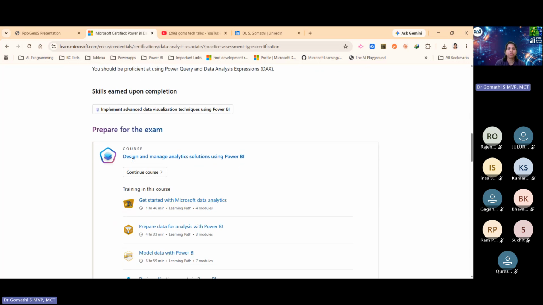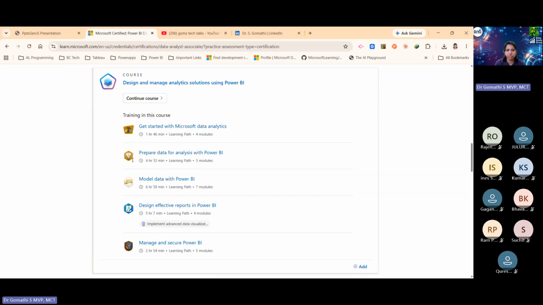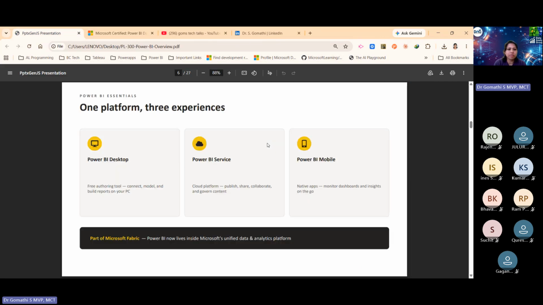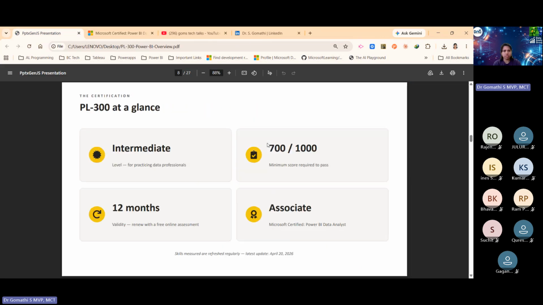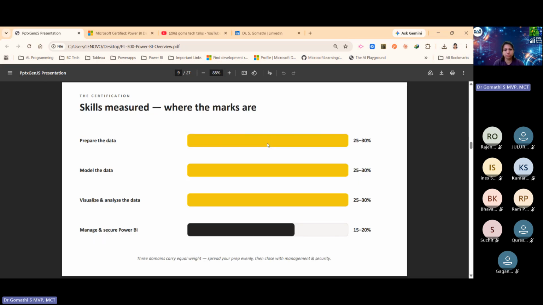If you scroll down, you can find there are 5 modules here. They cover getting started with Microsoft Data Analytics, prepare data, model the data, design effective reports, and manage and secure the data. It's an intermediate exam, so it's a 700. The exam is for 1,000 marks, and you have to get 700 marks to pass. Only if you get 700 marks will you clear it.